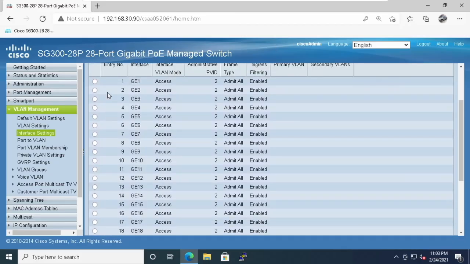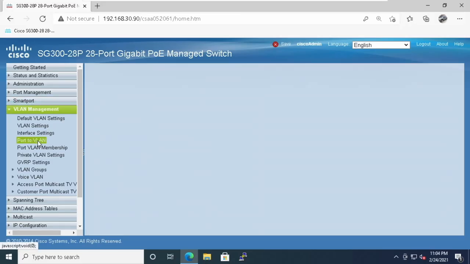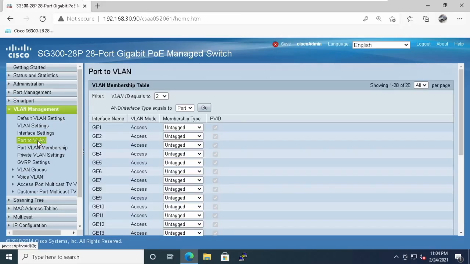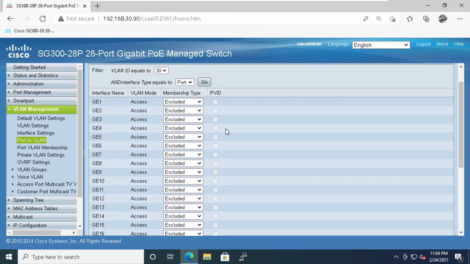To properly tie a VLAN to a port, we must create a membership. Let's select Port to VLAN. The filter needs to be changed to the VLAN in question, which is 30. Selecting Go applies the filter and allows us to adjust the membership type. All ports will say excluded, which means it's not associated with the VLAN. For ports 1 to 26, we need to change this to untagged. We don't want to select tagged for this VLAN because network frames from a computer typically don't have VLAN tags on them.